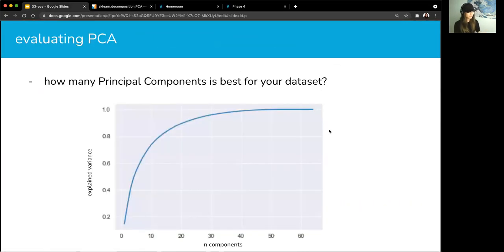Okay, so this seemingly simple graph will answer Sam's question from earlier. How many principal components is best for your data set? So this is in terms of when you want to use PCA to speed up your modeling. So let's just say that this data set started with 65 features. We have something called explained variance.